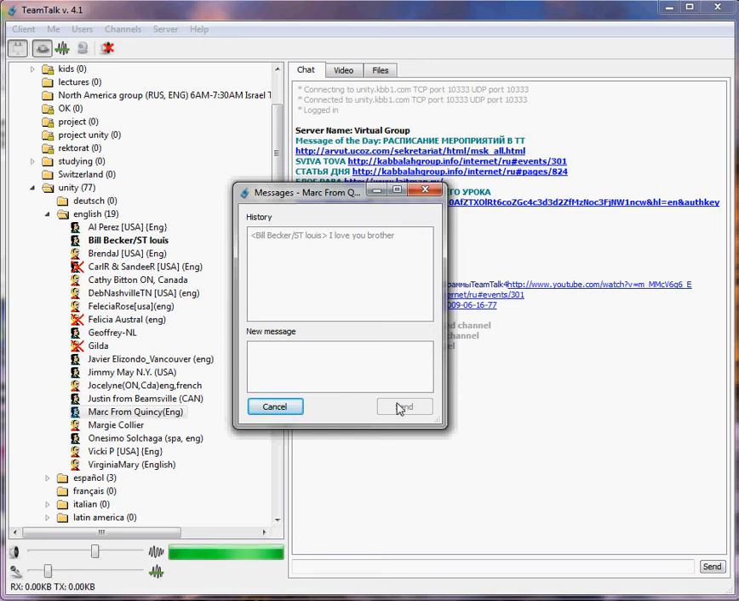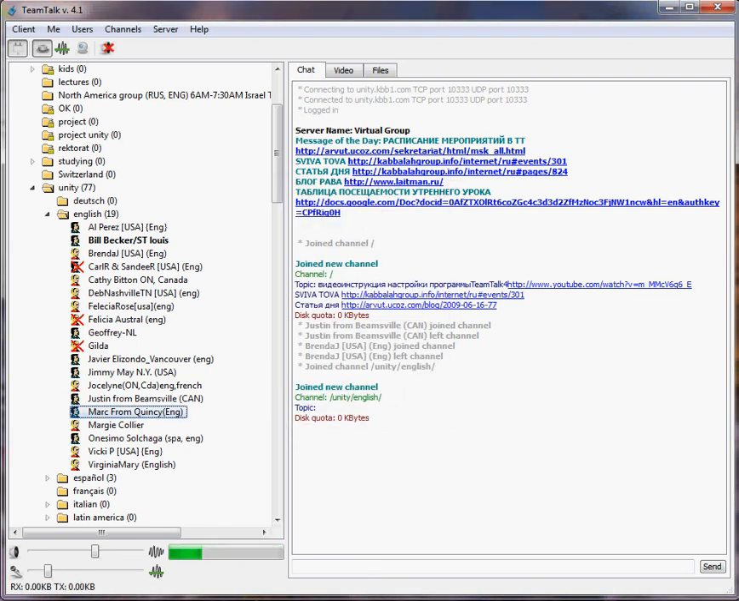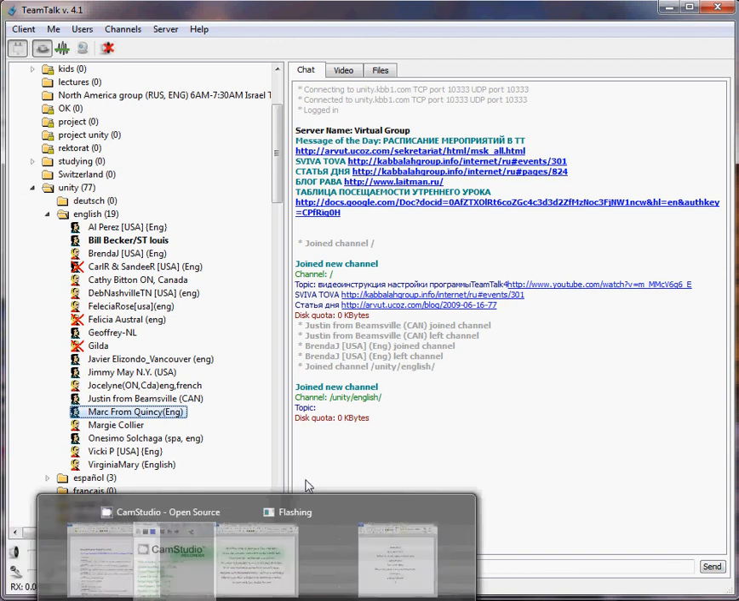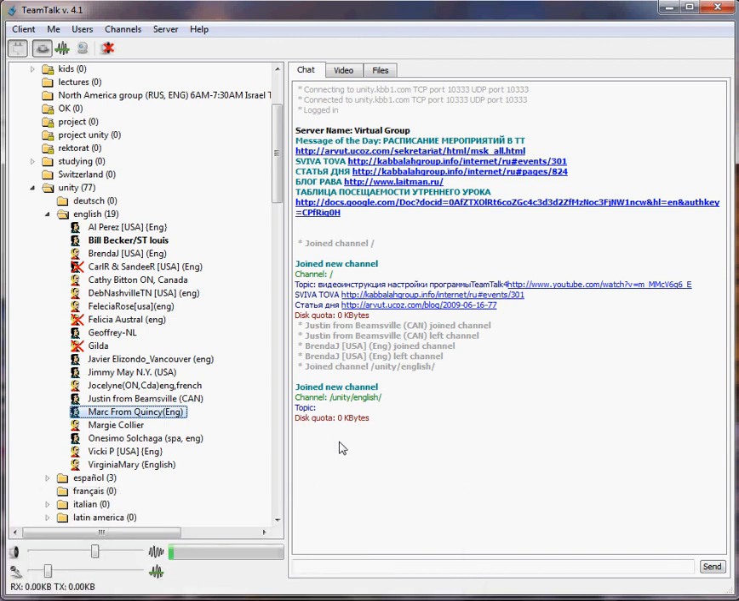and in a moment, if I wait long enough, he will return a reply, and it will all show up here. Now, if I close the box out, then when he does reply, the box will reopen and I'll see it as a double box on the very bottom on my taskbar. So this is how you set this up. These are the things you need to do.